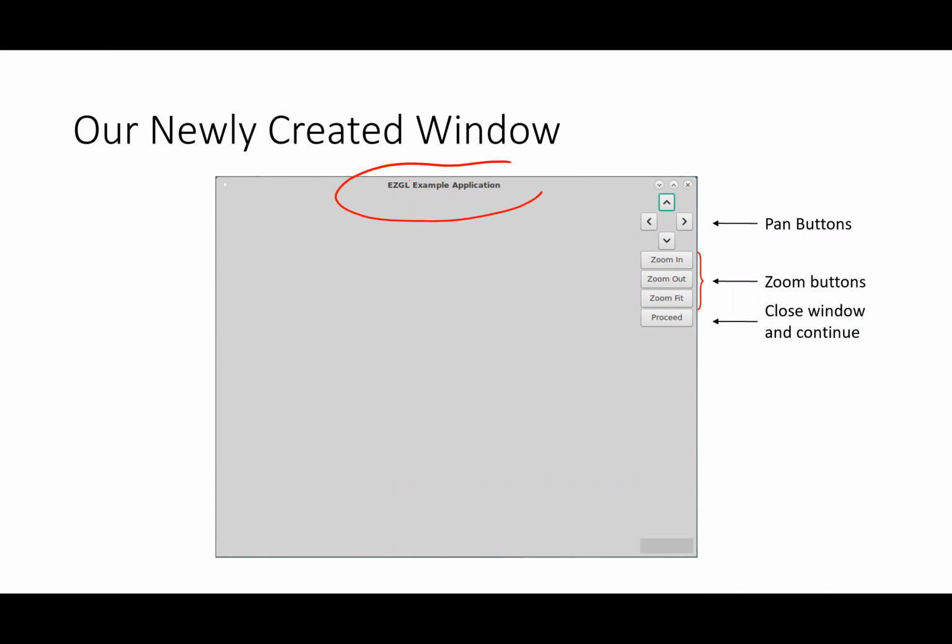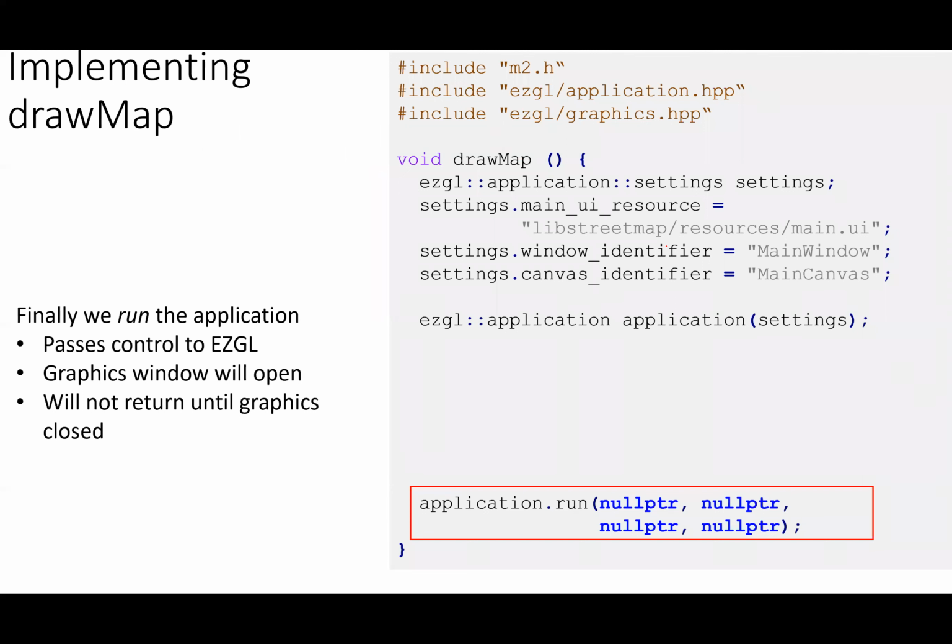It basically has a name. It has some buttons on the left. This was all created by that main.ui file. And these buttons let us pan, so we can move around the graphics, but we're not drawing anything interesting, so that's not super useful yet. We can zoom in, we can zoom out, we can fit everything in the window, and proceed is a special button that basically means return from that application.run. So if you hit proceed, we kind of leave this application.run and actually come back to the rest of the program.